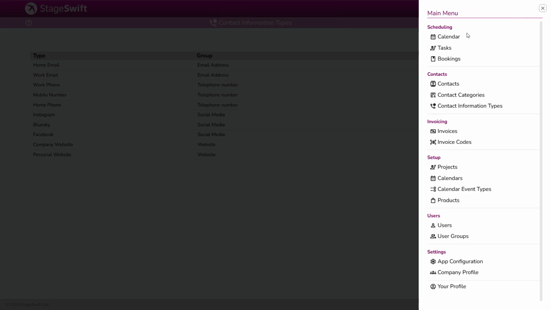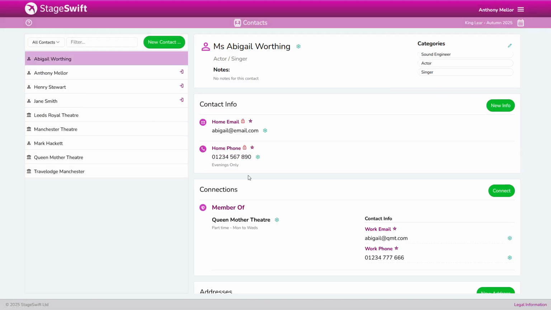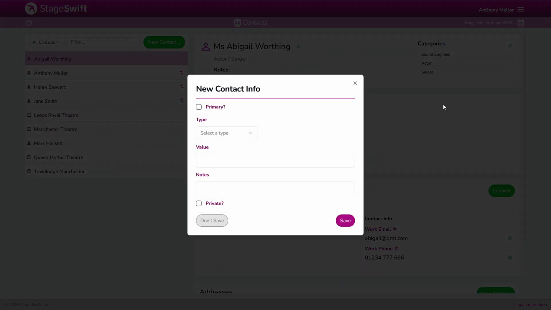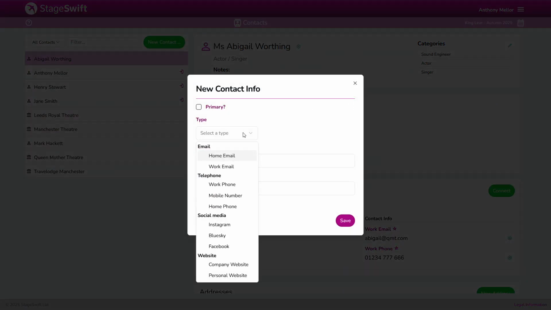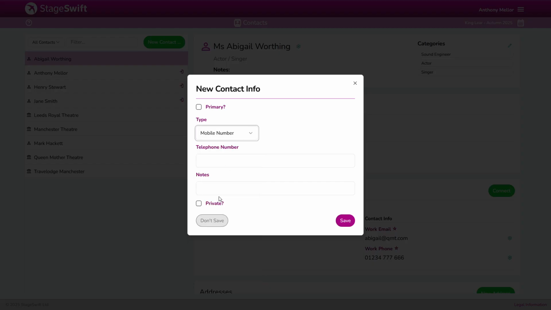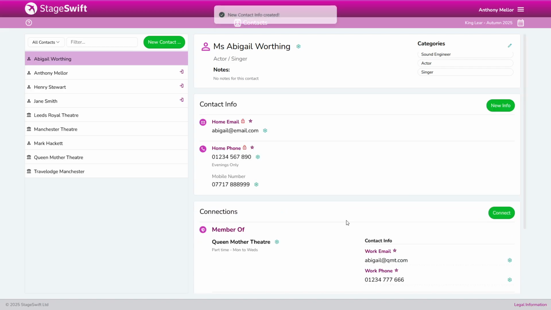If I go back to my contacts, and I go back to Abigail Worthing again, and I say I want to add some new info now, I can say mobile phone number. That's great. So I've got her mobile number, and I can put that in and save it. Now I've got Abigail's mobile number under here. As you can see, it's not got the purple heading. It's not a primary one. It's just another contact information. So I've got her home email, her home phone, and I've got her mobile number as well. Let's look at the categories.